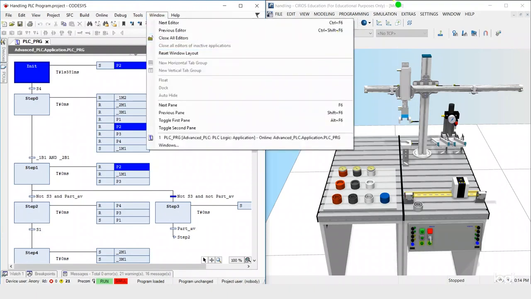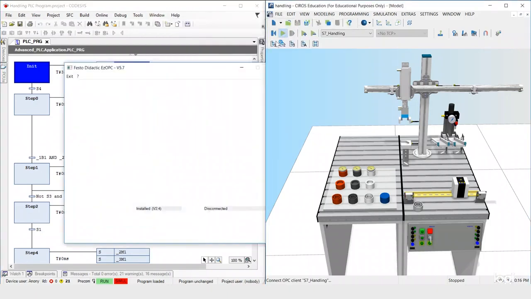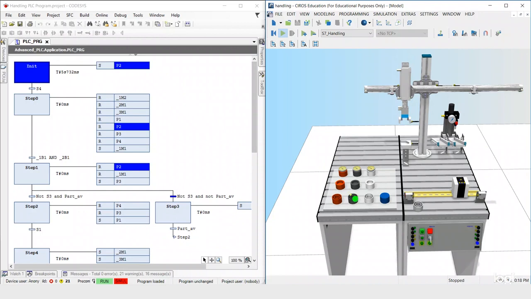So to run, there's a shortcut F5, and if I also run Cirrus, you will see that it connects to EZOPC, and at this point P1 illuminates. This shows me that I may press S4, which is the reset button. And if I press the reset button, the program will jump from initial to step 0. And you can see step 0 is going to reset all the actuators.